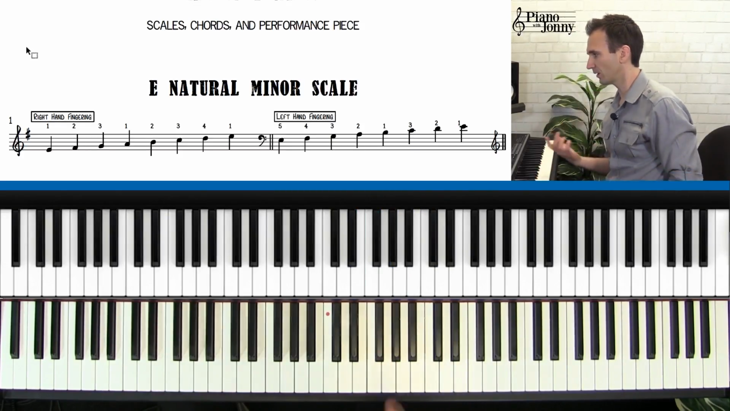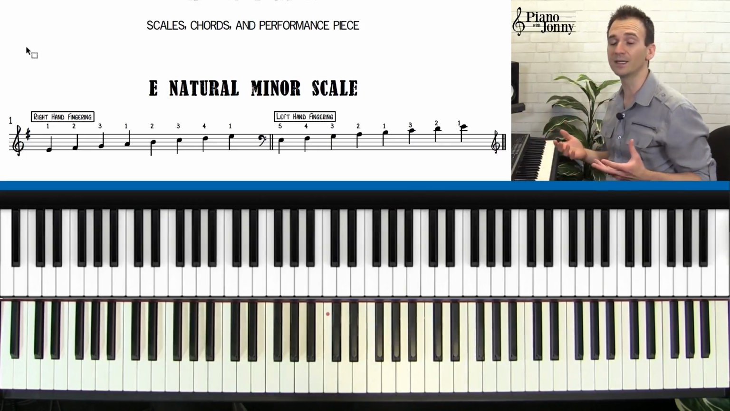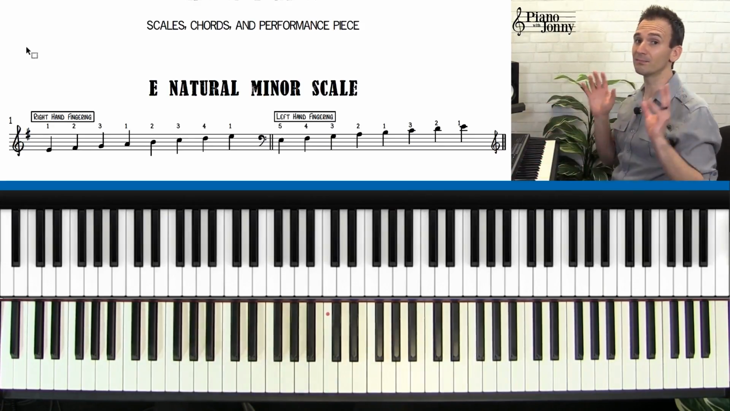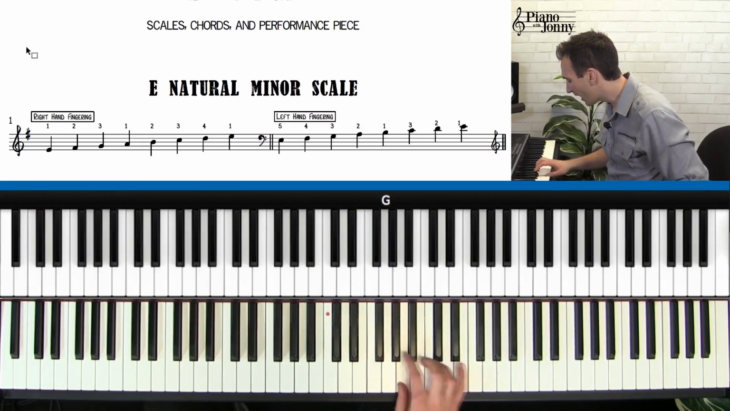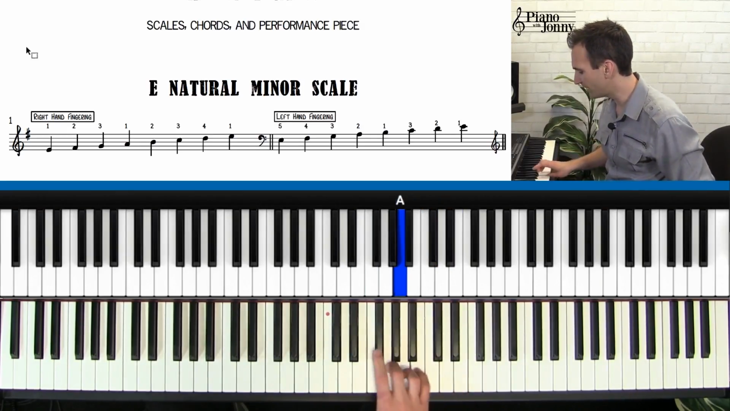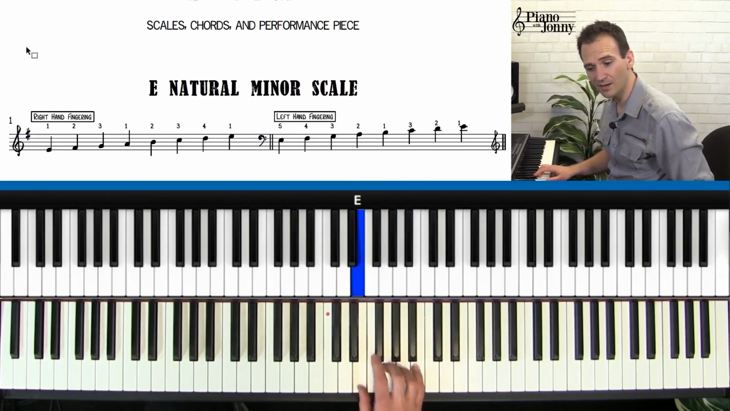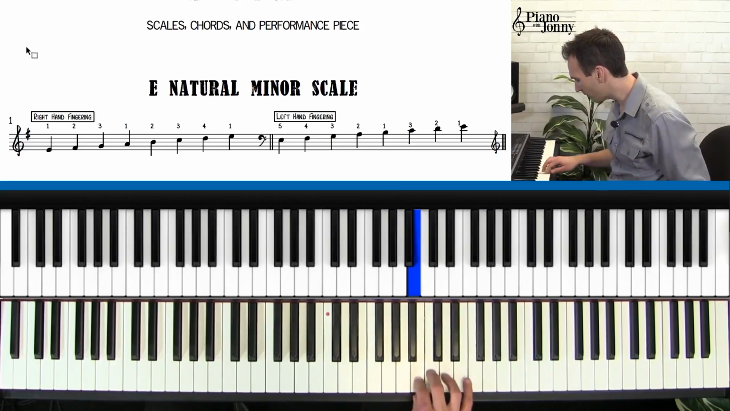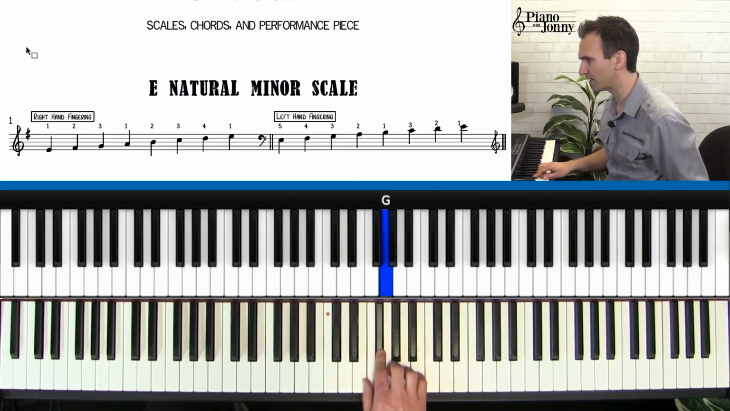Now, one of the goals with our lessons is to speed things up, because if you can play it quickly, easily, then when you play it slowly, it's much easier to play. So something you can work on is pause the video and just see if you can speed it up, right? This is a great tempo, and you can just go up and down, and then once you get it there, then speed it up even more. Okay? E natural minor scale.